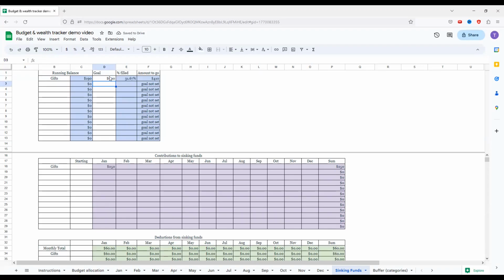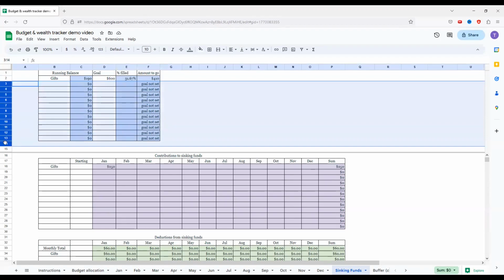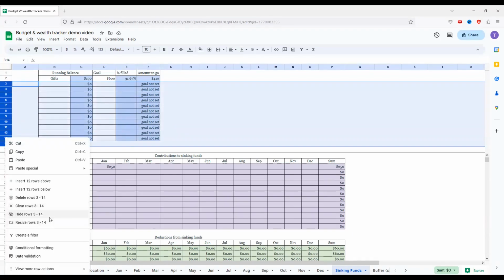Because I removed all of the other sinking funds, to keep things simple, these rows are blank, but you will see them populated in your sheets. In any case, I'm just going to hide all of these as well to keep it clean.